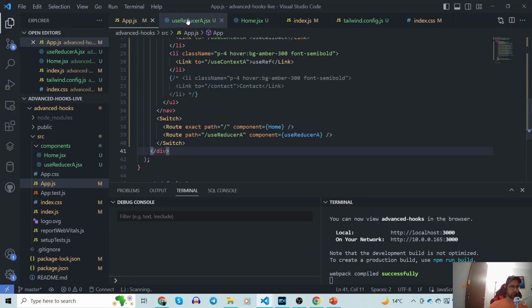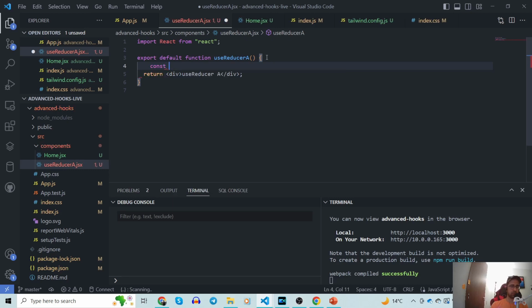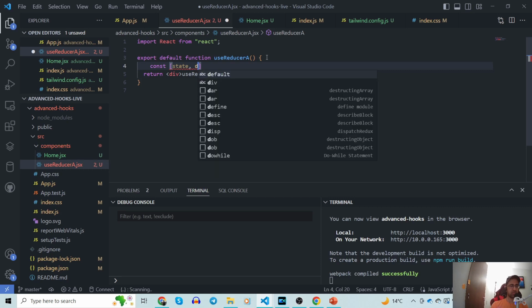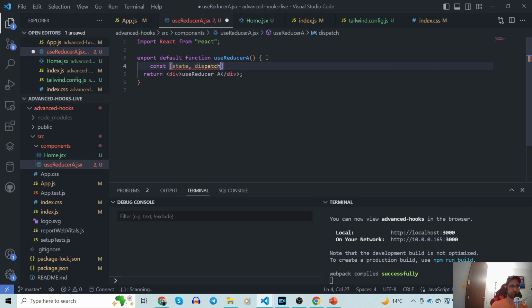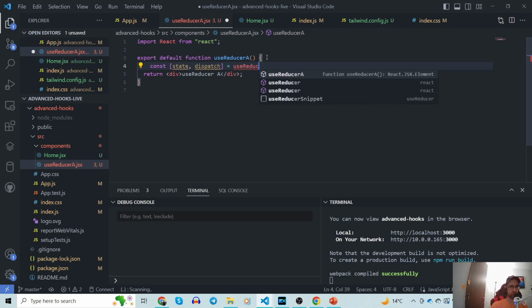Let's get back to useReducer components. I'm going to start with step number 1. The first step is to define the initial state. So I'm going to use a useReducer hook here. The first element inside this is the initial state. Let's call it state. The second one is a dispatch function. Then these two are actually represented by useReducer.